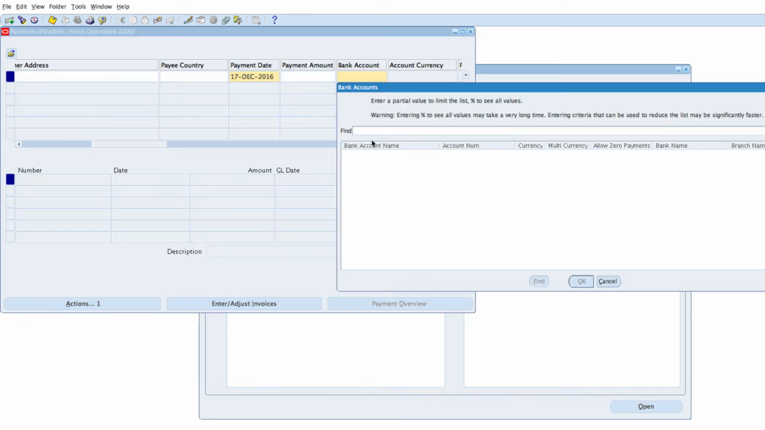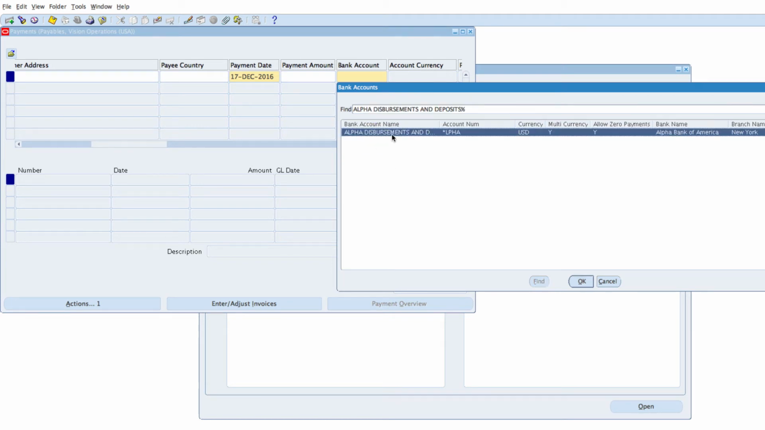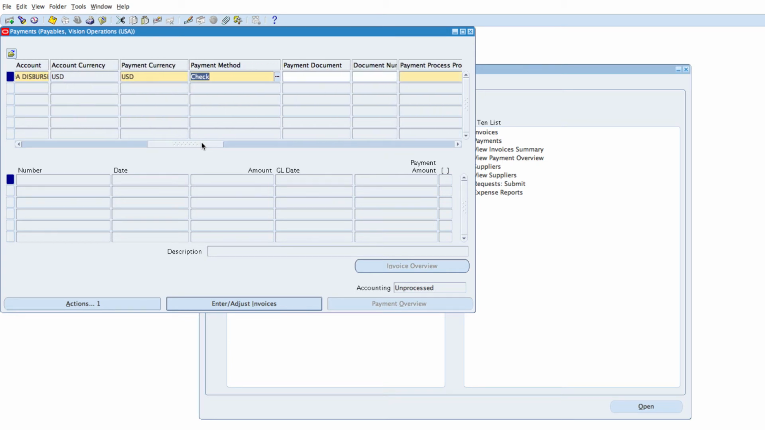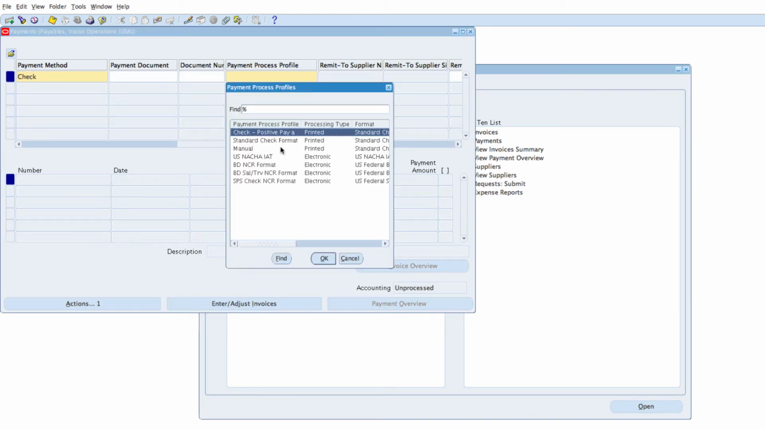And then the bank account will be my bank account that I created earlier on. Alpha disbursements, that's my bank account. Payment method is check. And my payment process profile will be my standard check format.